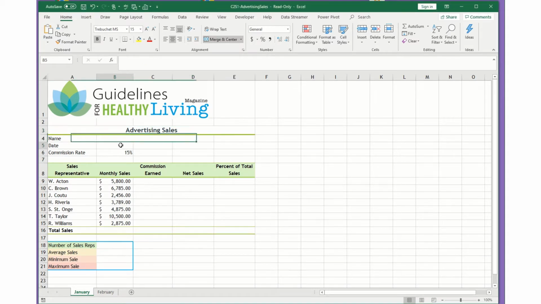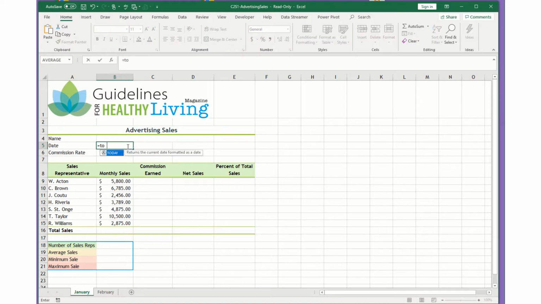Okay, so I think the today function goes here. And there's nothing in the parentheses, which is part of the argument. So open, closing parentheses, that's all we need.